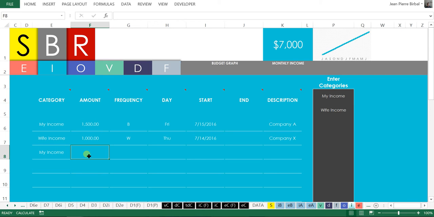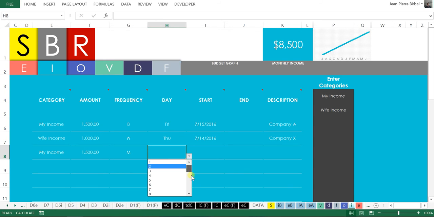And this time I get paid $1,500 again. And then I get paid $1,500 monthly. Now when it's monthly, you'll notice in the day column, it changes from Sunday to Saturday, to 1 to 28. It goes up to 28 because that's the minimum amount of days that's going to be in any month. So for budgeting purposes, the maximum you can put is the 28th day.